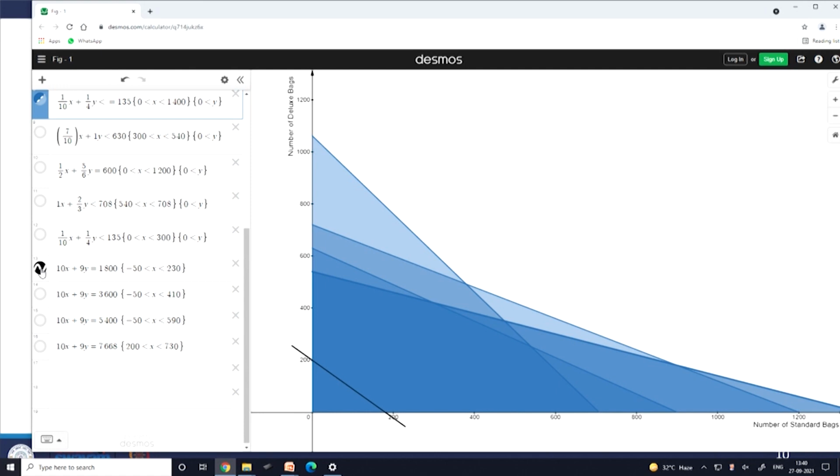First I am going to take an arbitrary objective function value, that is 1800. So, if I say 10x plus 9y equal to 1800, this is the line which I have drawn. Here I can get the value of x where it intersects the x axis. Similarly, I can get the value of y. I can substitute the z value. Then if you increase the right hand side to say 3600, this is another line.